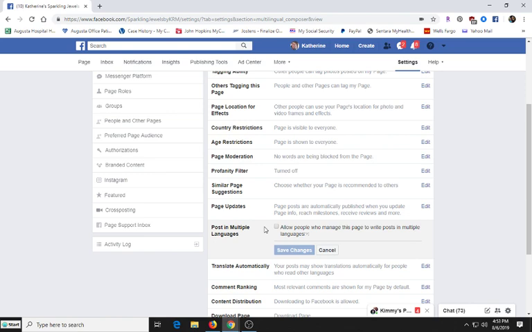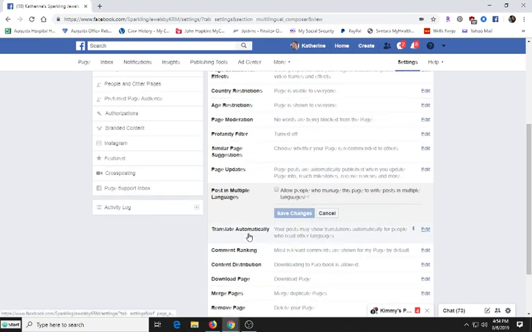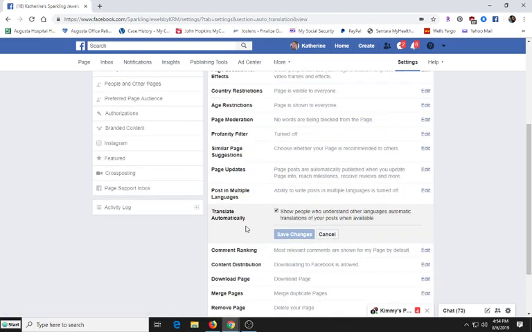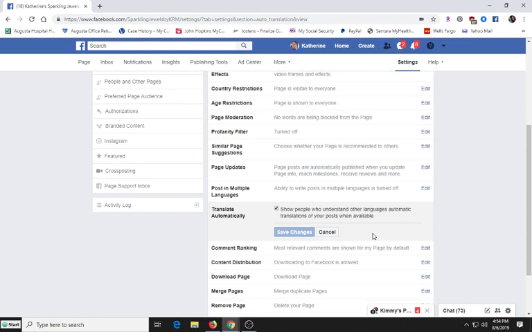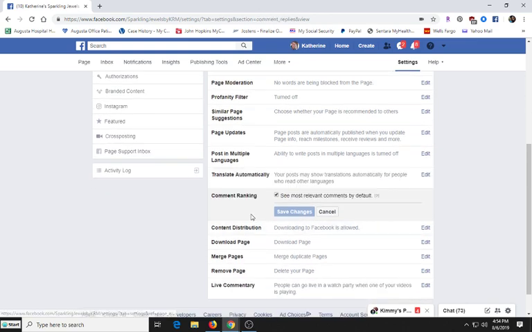Eventually, as you grow, you'll probably change this to have it checked, but for now you don't really need to, because if you have translate automatically, this will automatically translate. Say you're doing something in English and somebody speaks a different language, it will translate it for them so they can see it in their language and understand what's happening. And the other thing, comment rank: you want to see most relevant comments by default.